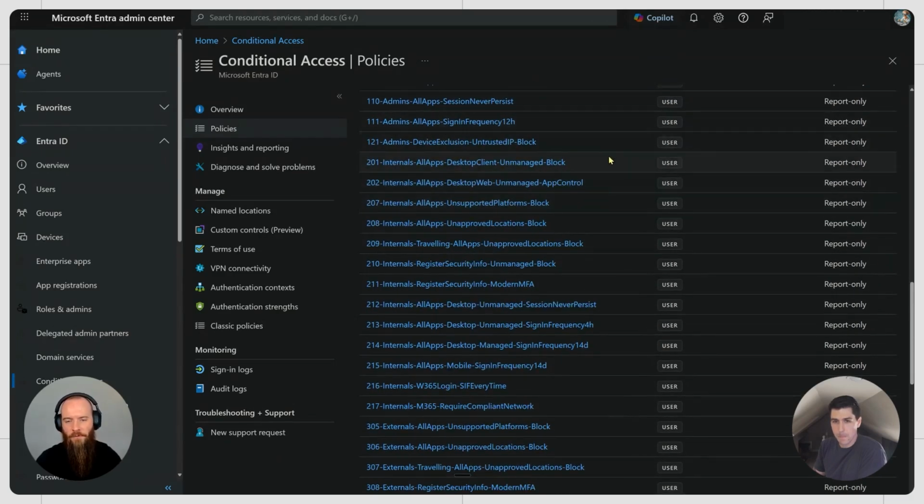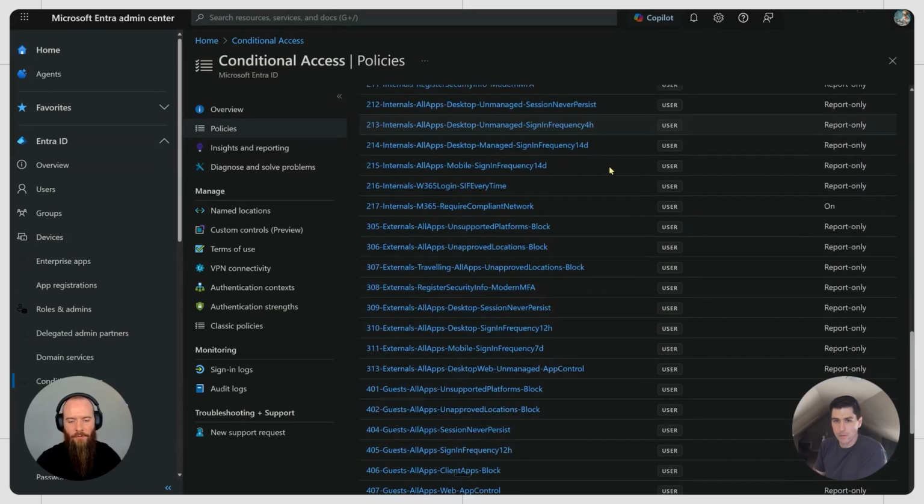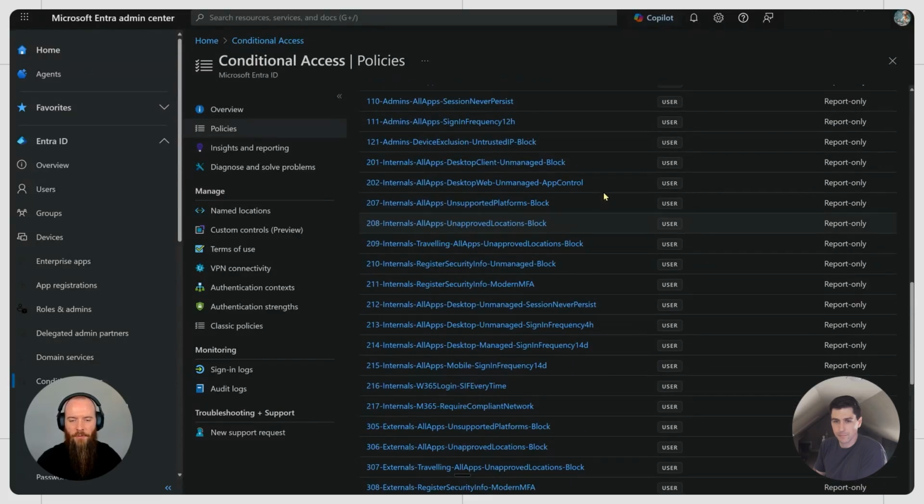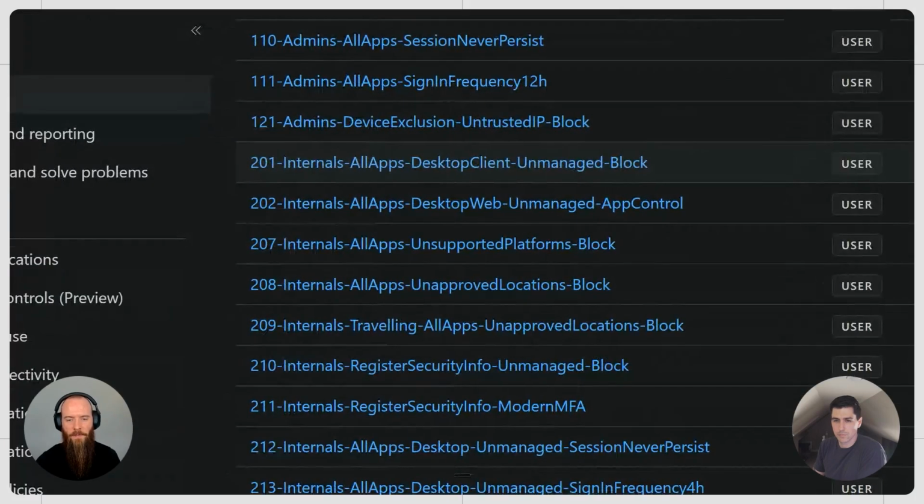So if we move on from admins and talk about internals, externals, and guests, these other types of personas, one of the ones that would be cool to spend a bit of time on is, maybe the starting point for that is the distinction: why on earth in our baselines do we have different policies for whether or not you're on a desktop client or a desktop web?